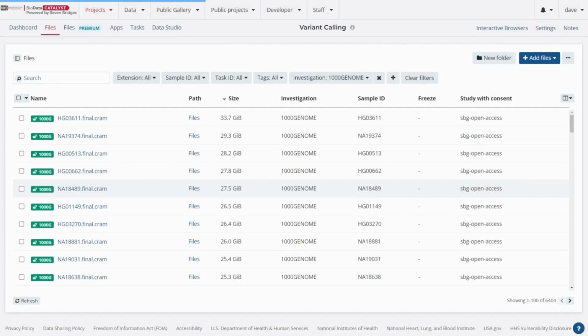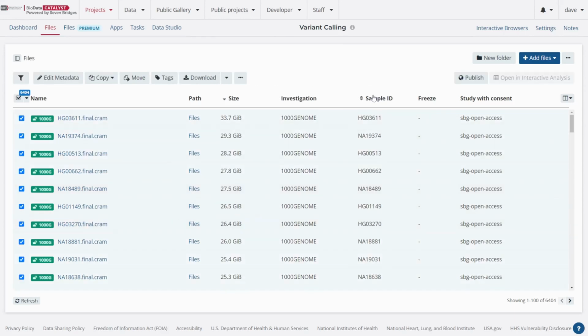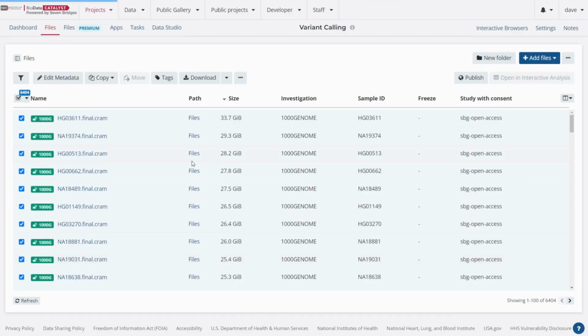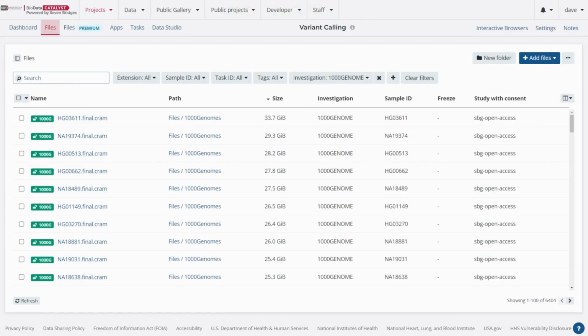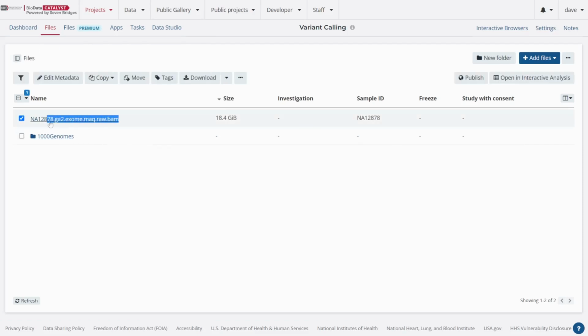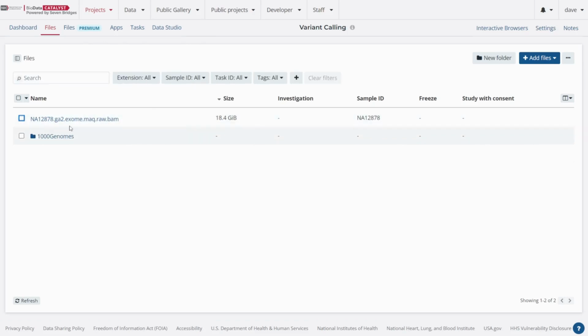This will just give us a cleaner view of our files, but it may not be necessary. So if you learn to work with the metadata, you don't necessarily have to have the folder structure or nested folder structure. So we're going to move these to 1,000 genomes. It just depends on how you like to work. So I'll just click on the Files tab to refresh this, and you'll see that everything has been put in the 1,000 genomes folder, with the exception of this NA12878 BAM file.